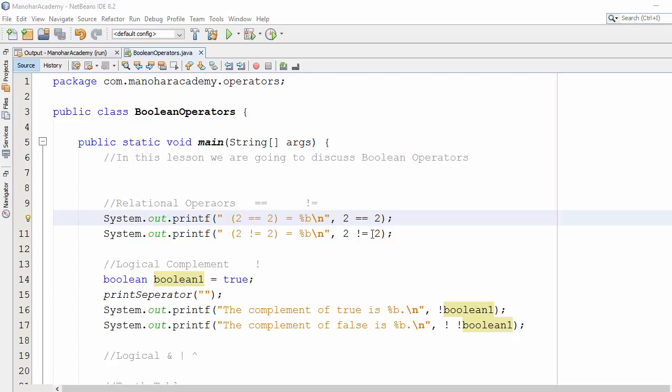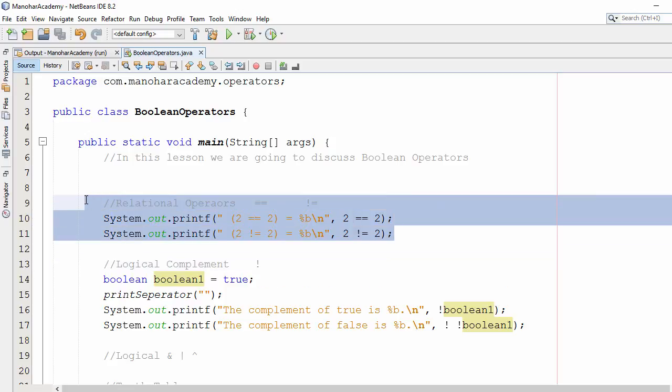2 not equal to 2, or less than, greater than, less than or equal to, and greater than or equal to. These relational operations are going to return us a Boolean value. So that we have already seen. And these Boolean values can be assigned to Boolean variables, or wherever you need a Boolean value, you can use these relational operators. That's why they are covered here. Okay, that we have already seen and we know.